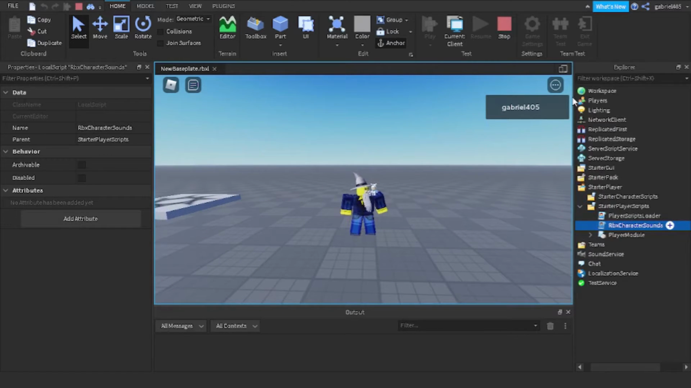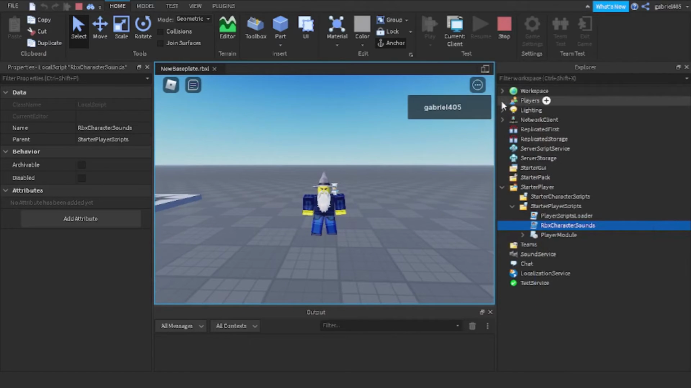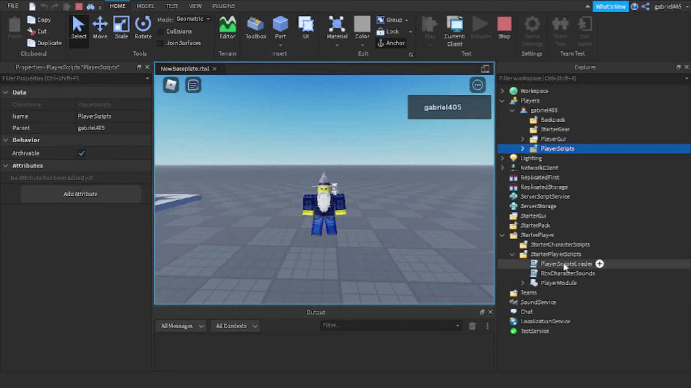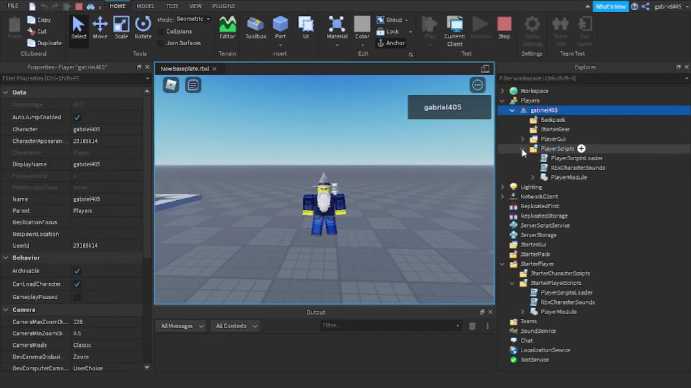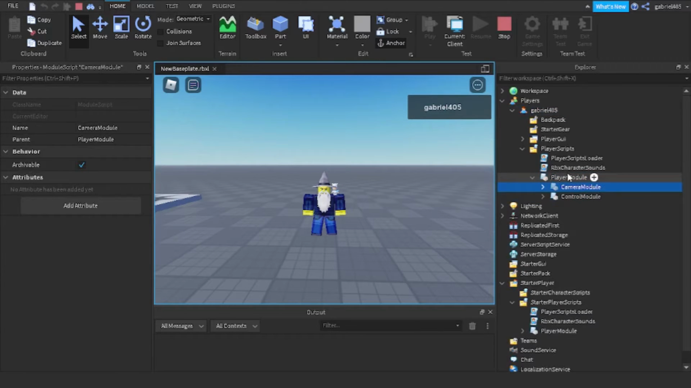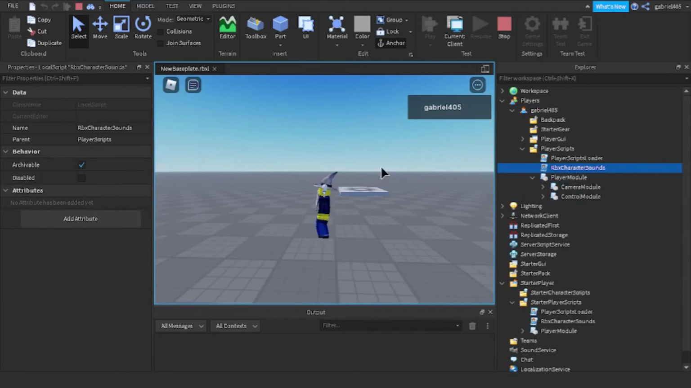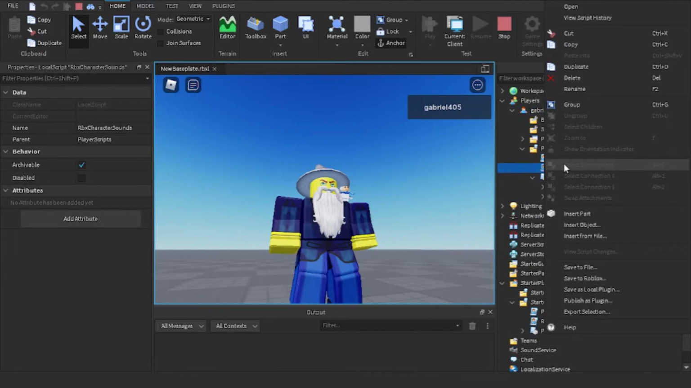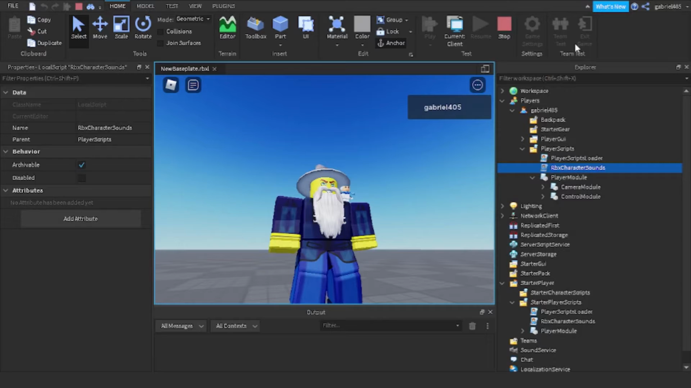If we go into game.players, we will have the same thing in player scripts. We go to game.players, we go into player scripts, which is starter player scripts, but for our specified player, and then we'll have our specified Roblox character sounds. We'll also have a player module, which has our camera and our controls, which is why I can move and why I can move my camera. So let's just copy this. So we're going to copy that camera script, that character sound script, and then we're going to stop our game.